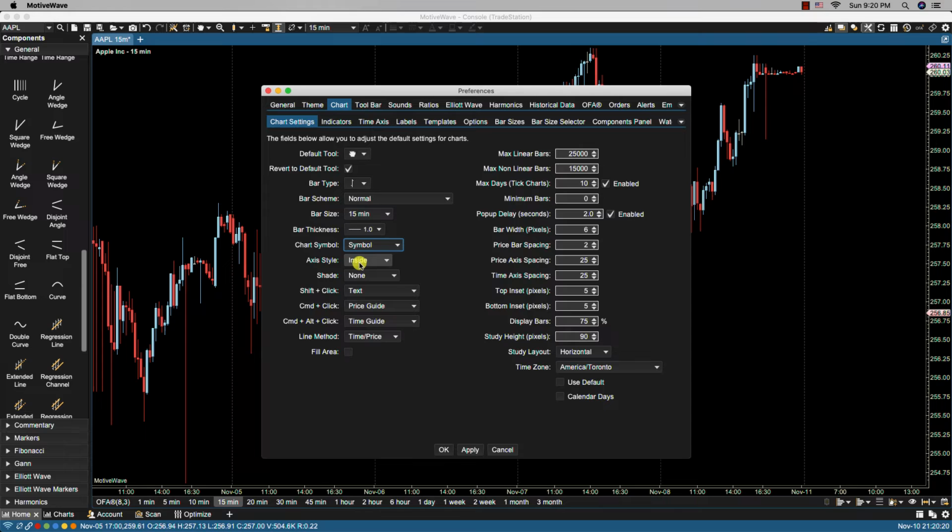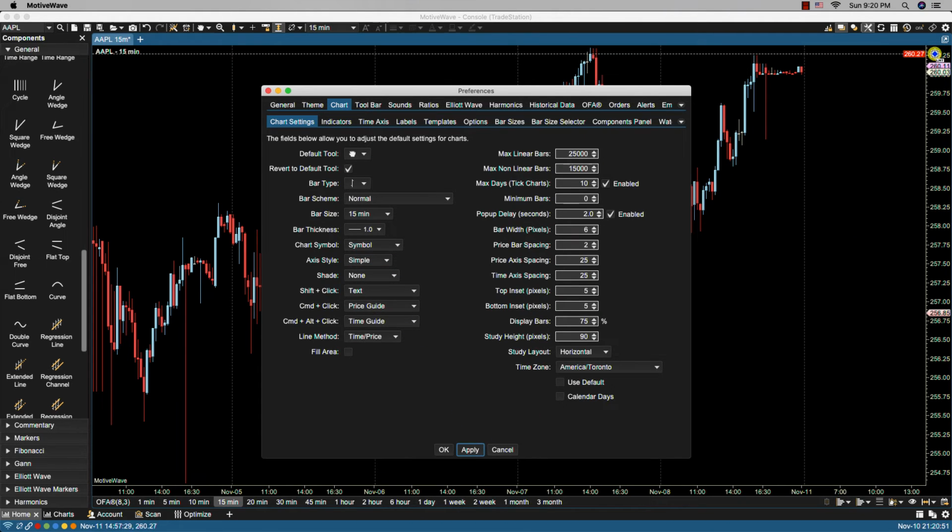We have the axis style, which controls the style of the price and time axis. So right now we have inside. If you take a look at this vertical line, you'll notice that it's on the inside. If we were to switch this to outside, click apply, you'll now notice that it's switched to the outside, and we have a thin vertical line here on the inside. If we were to put this to simple, then we lose that inner thin horizontal line.